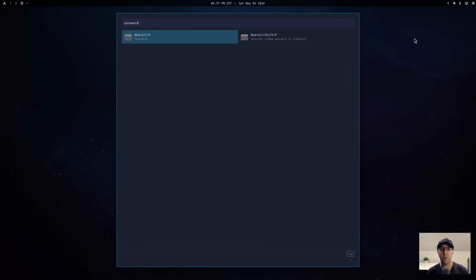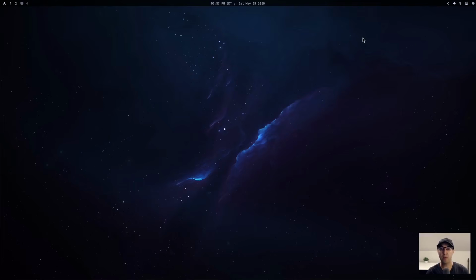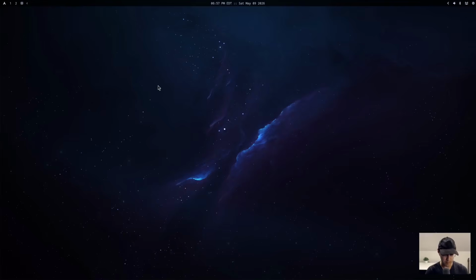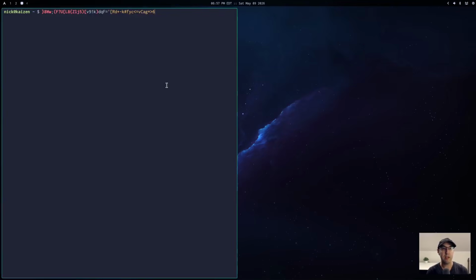But going back to the password one, mod alt P is going to launch KeePass there, but you could also add shift into the mix to generate a random password right to your clipboard. So we can do, what is this, mod alt shift and then P. And then boom, right there, a password was copied to my clipboard. If I do Control V here, no, that's not the password here, because remember, that's the old one that we had before. If I open up another terminal here and paste it in, that's actually the new password that was generated there. So yeah, kind of a nice way for you to just very quickly generate passwords.